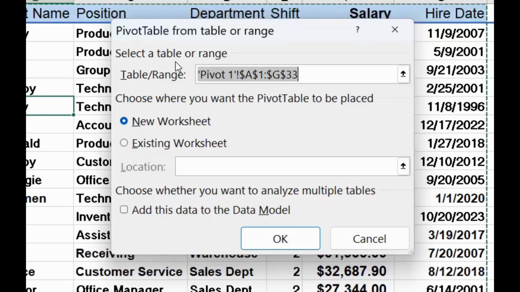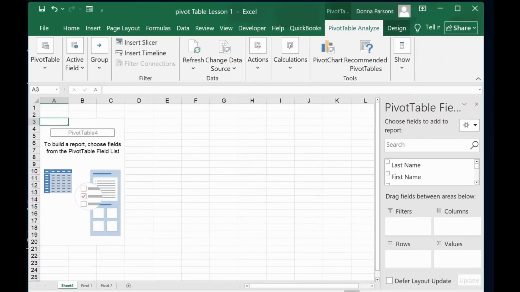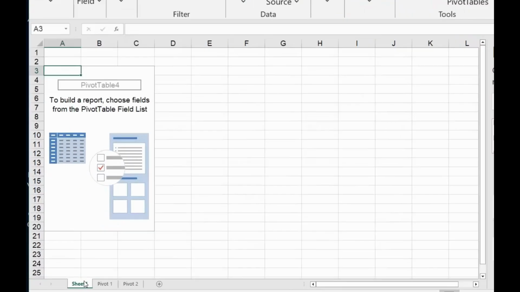I want to come down to where it says choose where you want the PivotTable to be placed, and we want a new worksheet. If we chose existing worksheet, it would put the pivot table right within this section, and we really don't want that. We want to have our own, separate worksheet. So I want new worksheet, and go ahead and click OK. Now, if you can see in the bottom left-hand corner, it created a new sheet.